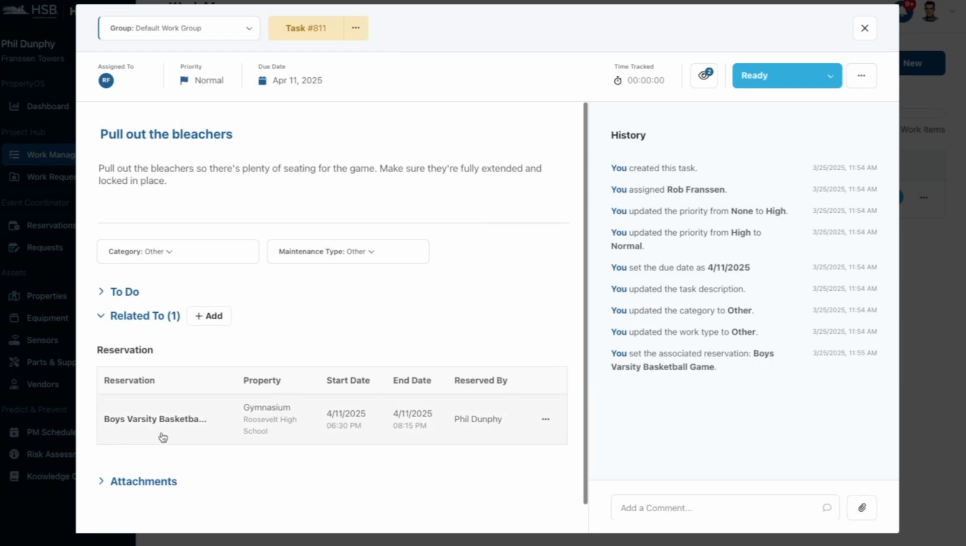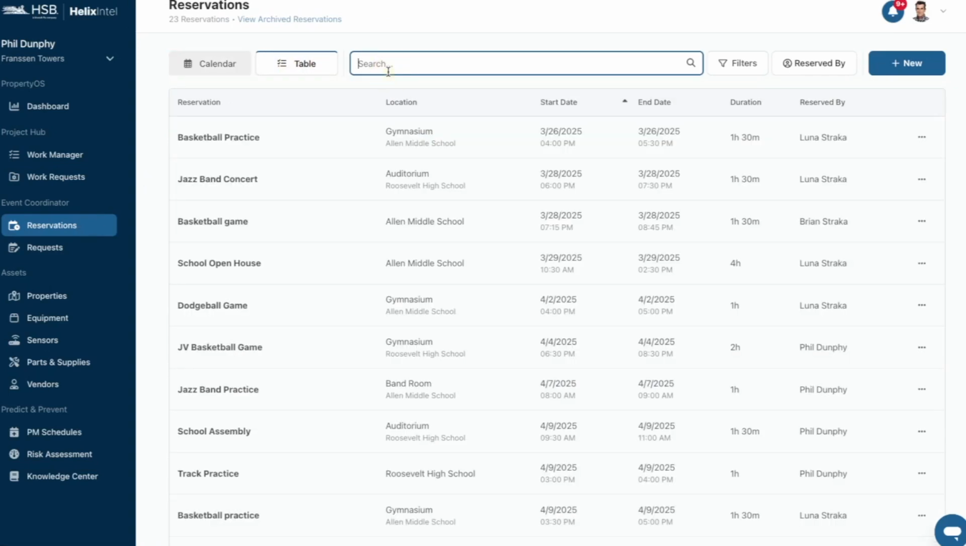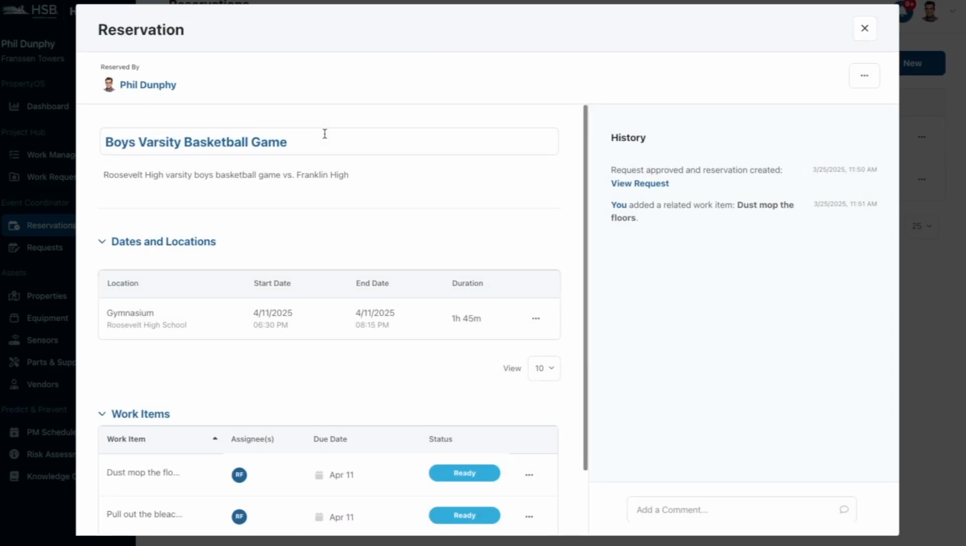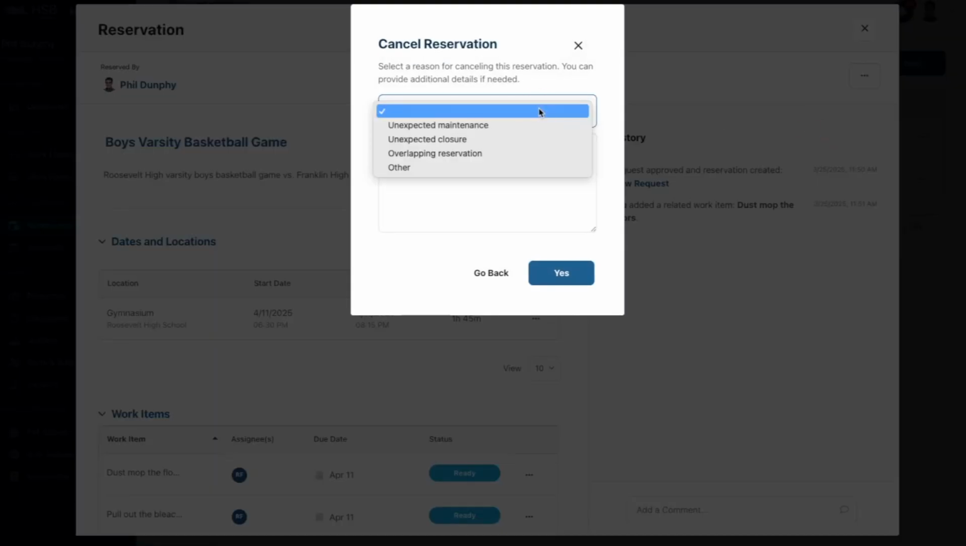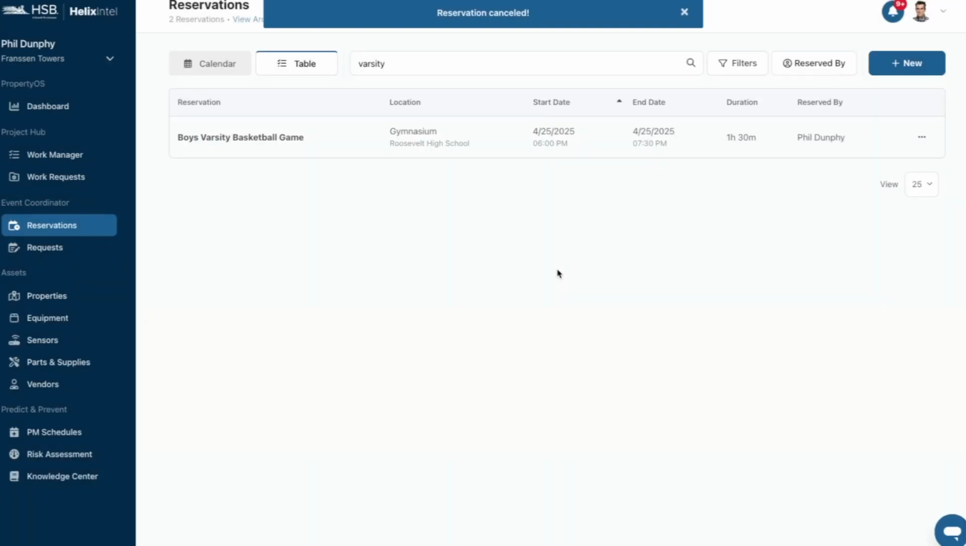Now, there are times where a reservation may not need to occur anymore. In this case, let's say that there's a storm approaching and we need to cancel this game. I can navigate back to the reservations page, and I can find it in my list of reservations. Click on it, and then in the upper right hand corner, you'll see an ellipsis menu with the option to cancel it inside. I'll come in, I will say that there's an unexpected closure, snowstorm approaching, need to cancel. I'll click yes, and now the original requester has been notified of the canceled reservation.